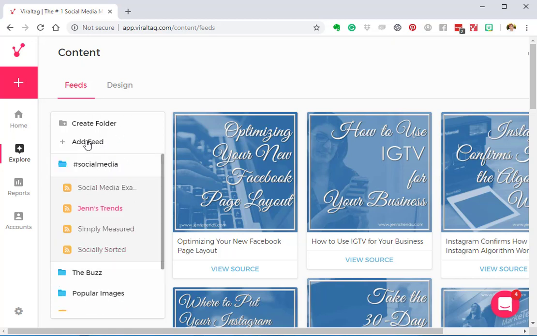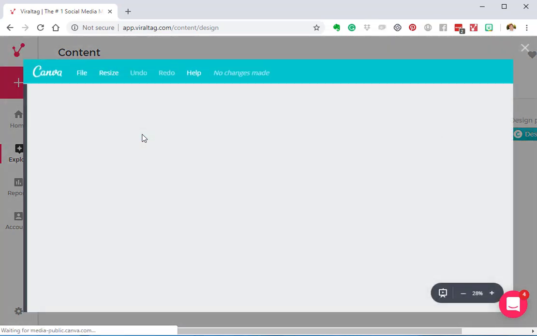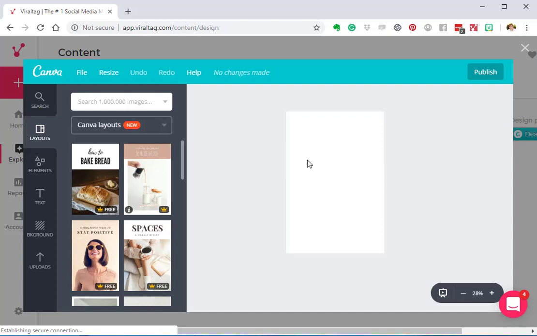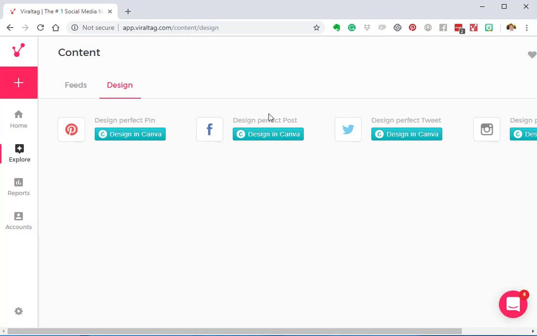So you can continue to add feeds, you can create new folders, you can really customize this any way you need for your business. And then also we talked about the design feature, right? So you can actually design the perfect pin inside of Canva. You can design the perfect post for Facebook. So that's all available right here in the Explorer. You can just click on it, and if you've connected to Canva, you're brought right in. It pulls up the pin design that you need, and you can just start going right to work. So that is one of the cool benefits about ViralTag, is how well it integrates around that.